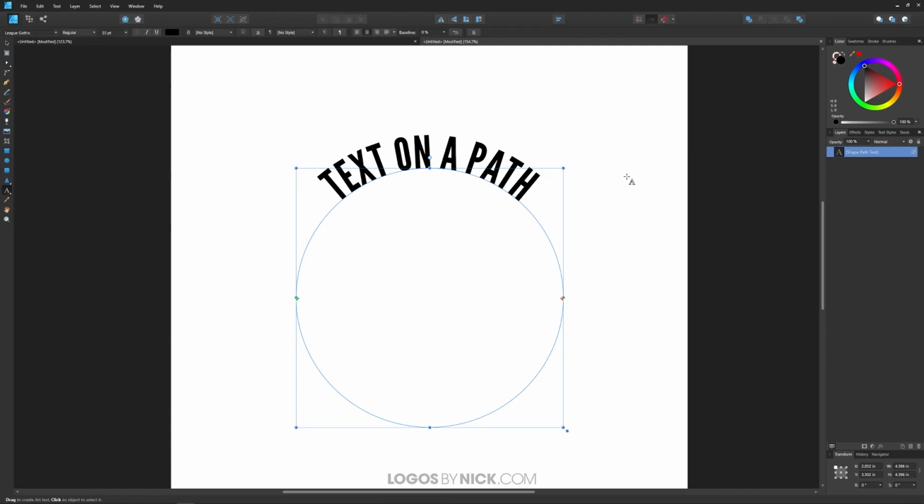Once it's positioned right there, you can press Enter on the keyboard and it'll allow you to create some new text on the inside of the circle. So I'm going to type again, text on a path. And if you see here, we now have this text on the inside of the circle. Problem is, it's not centered up on the bottom.